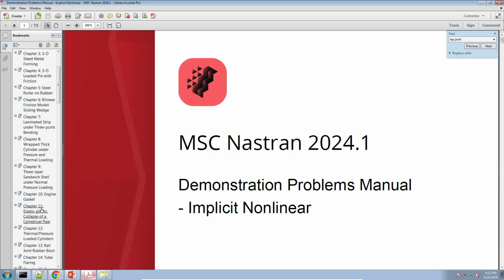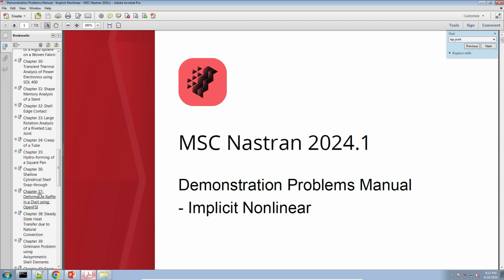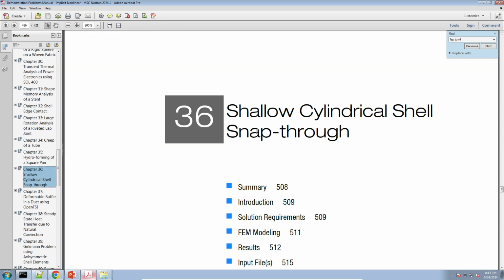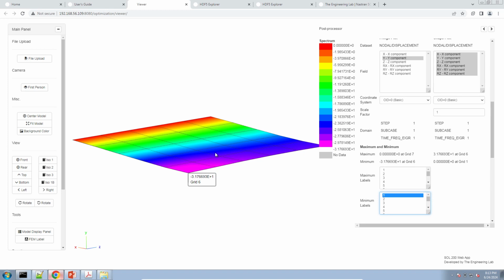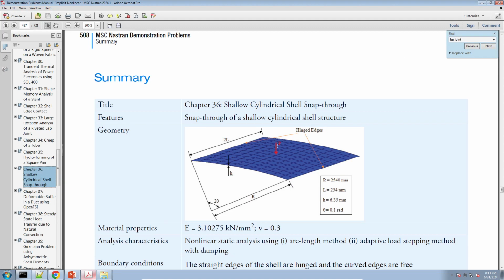Now, quick comment about this example. When you read through the example here, Chapter 36, and you look at this model, the load is being applied at the center of this mesh. This version of the model is actually a quarter version of the model. It's 1/4 of the original model. And what they've done here is they've used symmetry and symmetry boundary conditions to only analyze a quarter of the model. So just keep that in mind when you're going through this example.